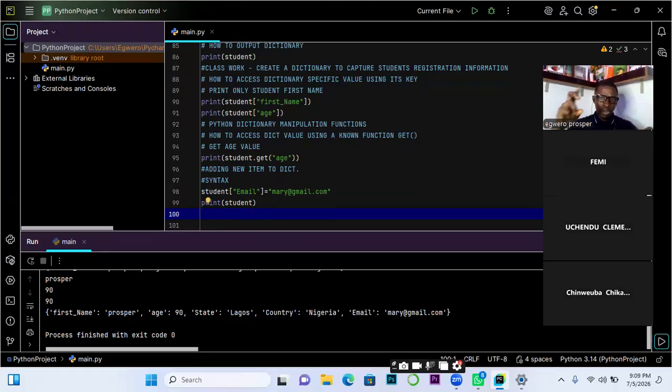All right, so now we are going to look at how to update an item. Updating is different from adding. Updating is where somebody has submitted an email or a particular age, and what the person submitted is what you want to change. We are not adding. So that is updating. So let's quickly look at how to update a dictionary.